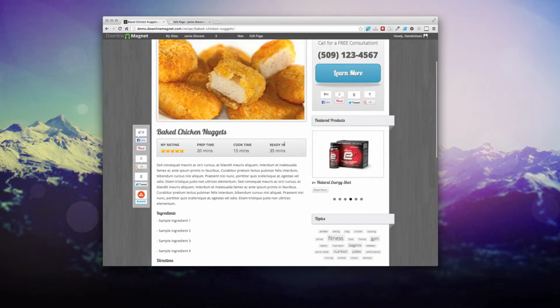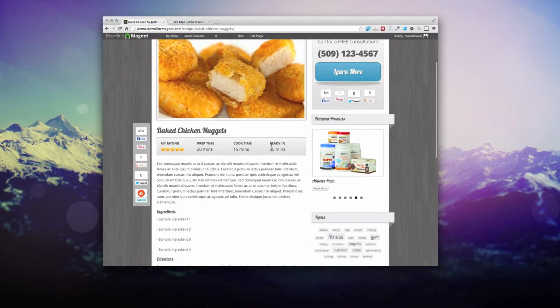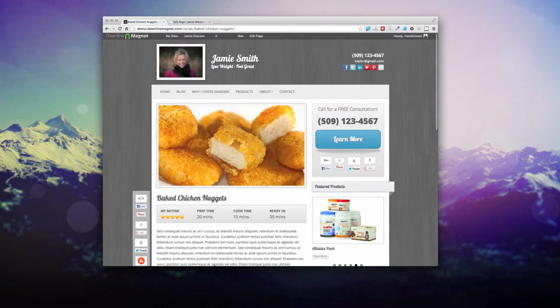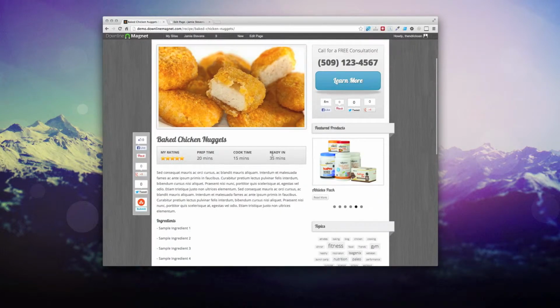That appears here on the front end in this little meta section right here, so people can get a good glimpse of how long this will actually take them to prepare. On the main homepage, it'll actually only show the ready in, so people can have an idea, if they want to get into the recipe, of how long it's going to take them.